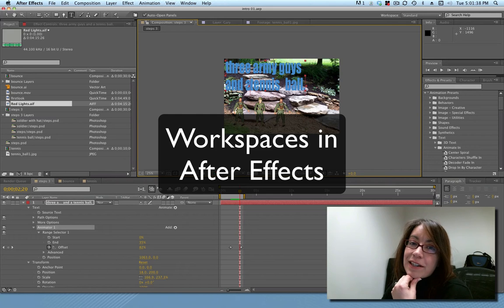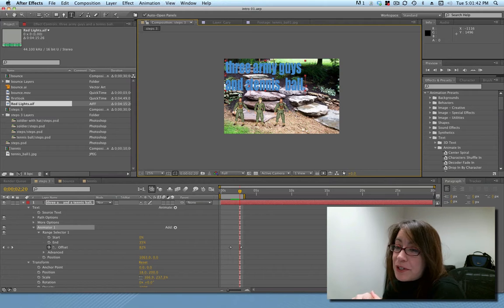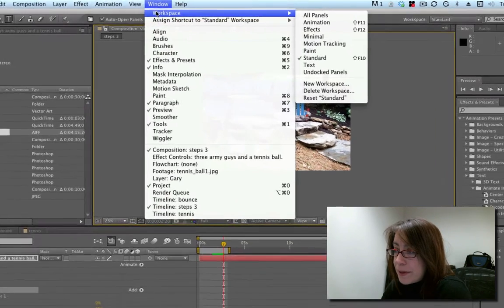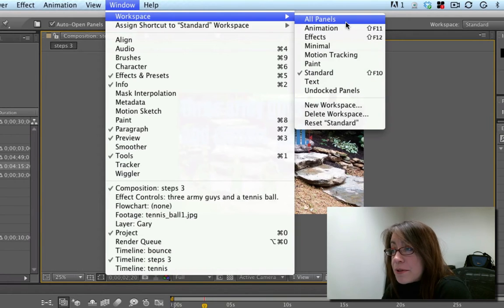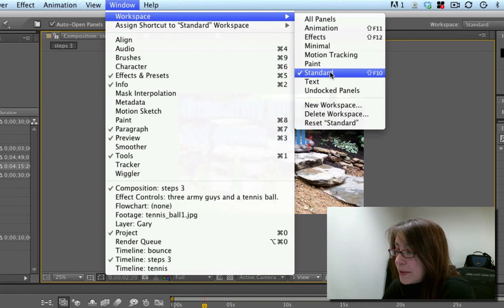So the last thing that we're going to talk about inside this introduction to After Effects set of tutorials is the idea of customizing your workspace. As you work with After Effects, sometimes things get readjusted. Sometimes you need to sort of get back to the starting point. And under Window and Workspace, there are a lot of different options for predetermined workspace formats. Standard's the one that I've been working with today.